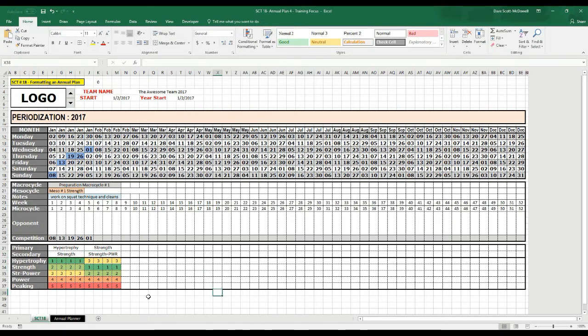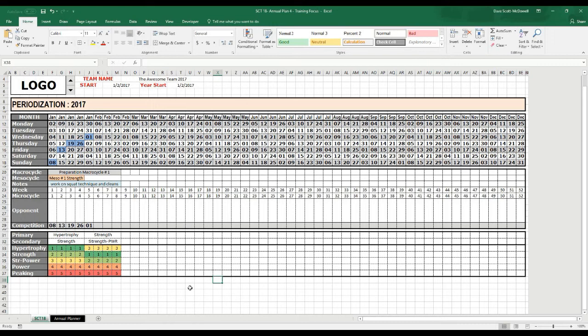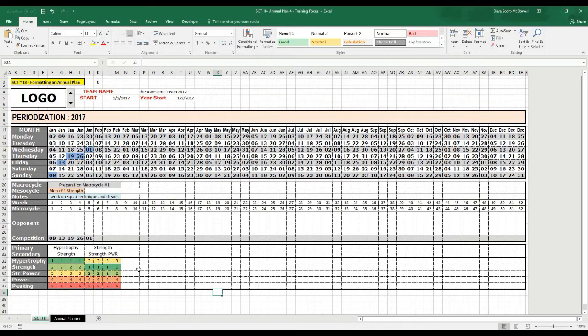So there's a nice easy little set of boxes you can add to your annual planner template. They had a great effect, and when you print them off, the color coding really does a good job.